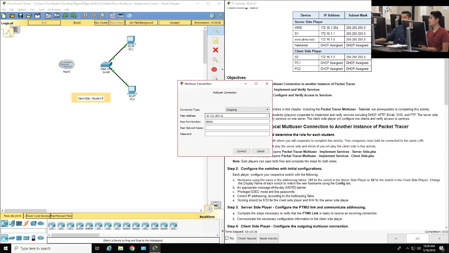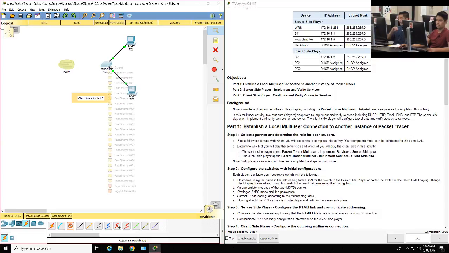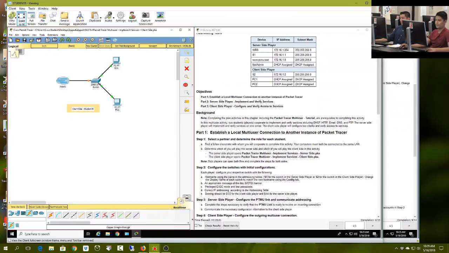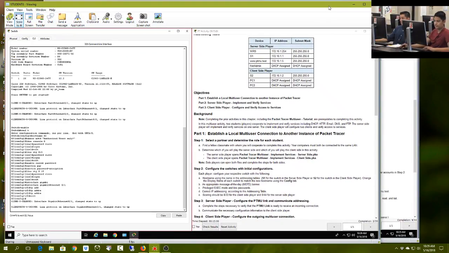So Joseph right now is going to click listen on our multi-user, and he's going to show me the IP address, which I already have. And I'm going to enter the name of his network, which is PTMU link. Put in our password. Then we're going to connect to each other. If it works, it should turn yellow, and it did. Now we're going to connect our switch to him by using GigabitEthernet0/1 and link 0. Then we should be able to go back to our switch and configure our IP addresses.